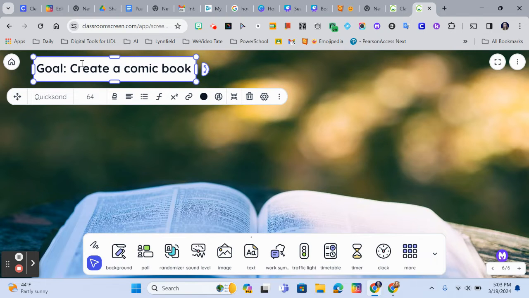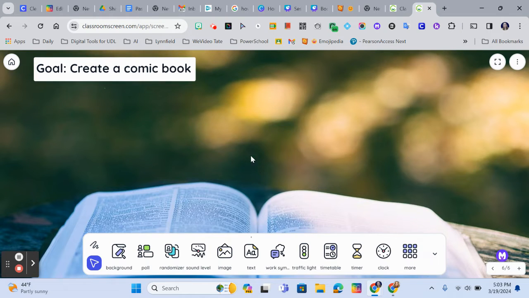To get to Classroom Screen, you just go to classroomscreen.com and then click Create a New Screen to start your first screen. The first thing that I added was my goal, which was a text box. And now I'm going to show you some of the features or widgets that are available.